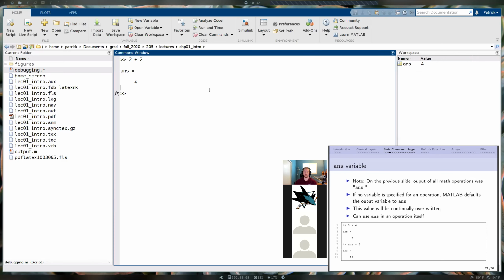So answer, or ANS, I'm just going to call it answer. Answer is now a variable in MATLAB. I can type ANS here, and I see that output, ANS equals 4. If I do 3 plus 2, now ANS equals 5. So I just overwrote that variable. Answer no longer equals 4, and now equals 5, because I just had a new math operation.